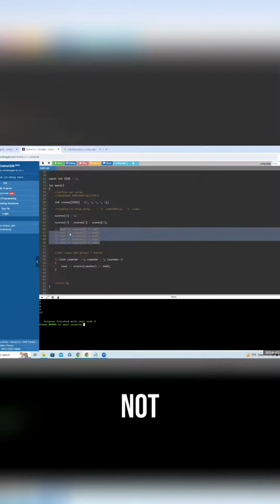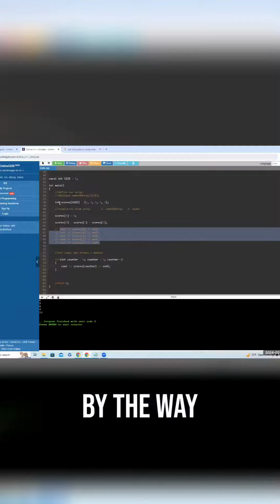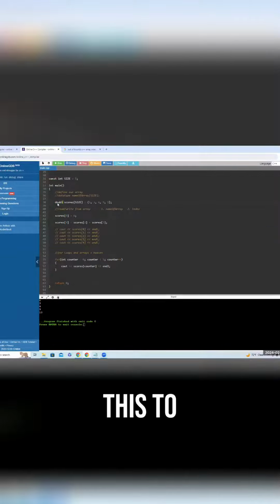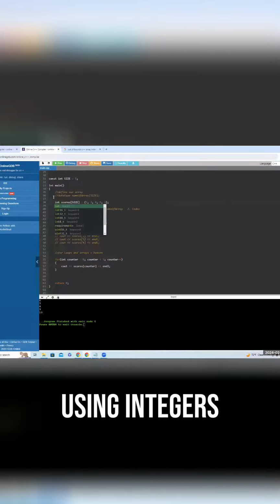We kind of got our feet on the ground. We went from not knowing how to create it. By the way, just want to know, even though this is an integer, you could set this to a double. You could change this to whatever data type you want. It's just that we're using integers in this example.